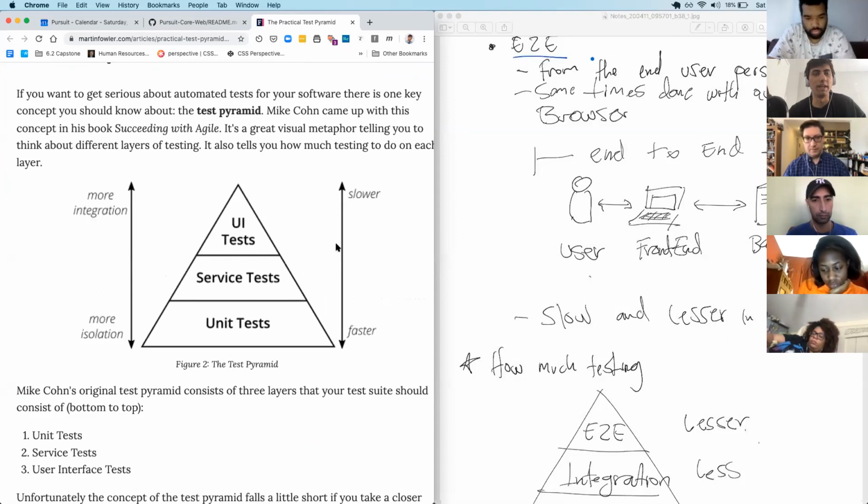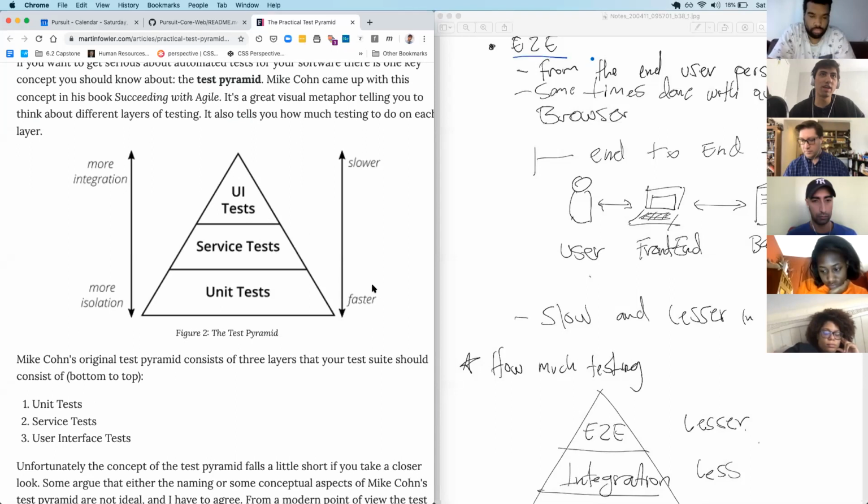So he has this pyramid here. And these are the same. He just calls it service test. UI test will be the end-to-end test. Service test is the same as integration test, and unit test. And we can see here along this axis, faster and slower, more integration, more isolation. And the pyramid means you should have more unit tests than service tests or integration tests, and even more service or integration tests than end-to-end tests. This should be the pyramid in which your applications stand.